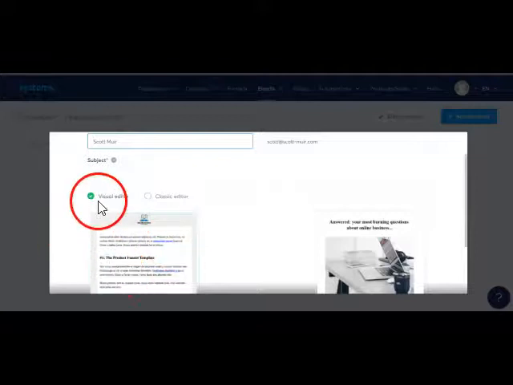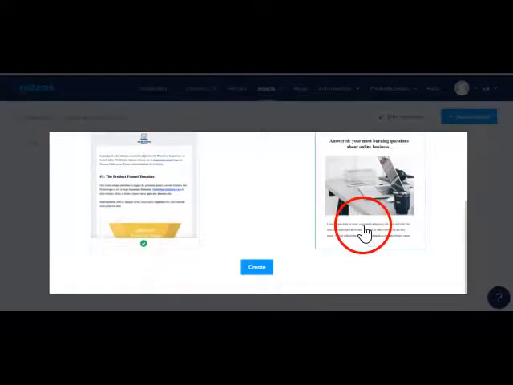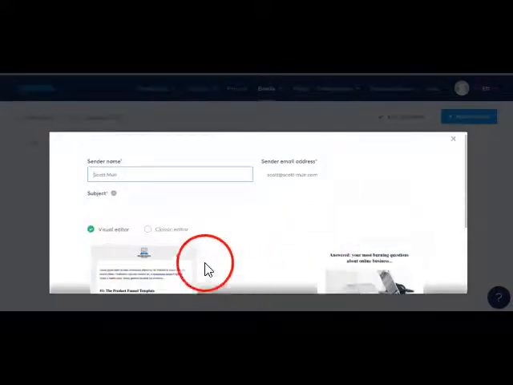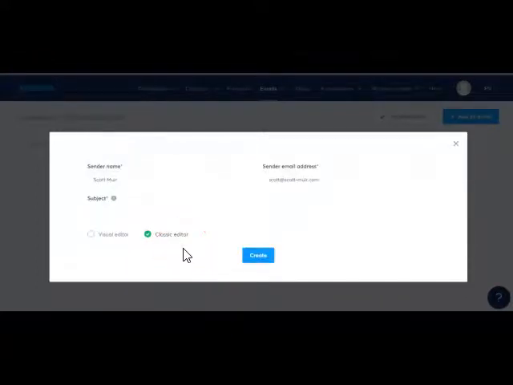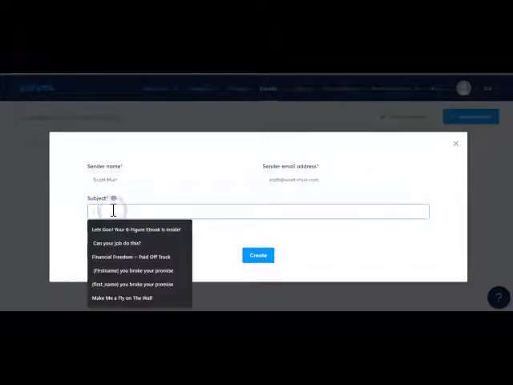So let me go through this. The visual email, there's only 2 templates at the moment to offer. So I prefer to go for the classic. Means you can enter your own text, images, edit as you see, which we'll go into soon. So as I say, sender name is myself, Scott Muir. Sender email, it's already done because I've added that in my settings earlier on. And then we'll get the subject line.